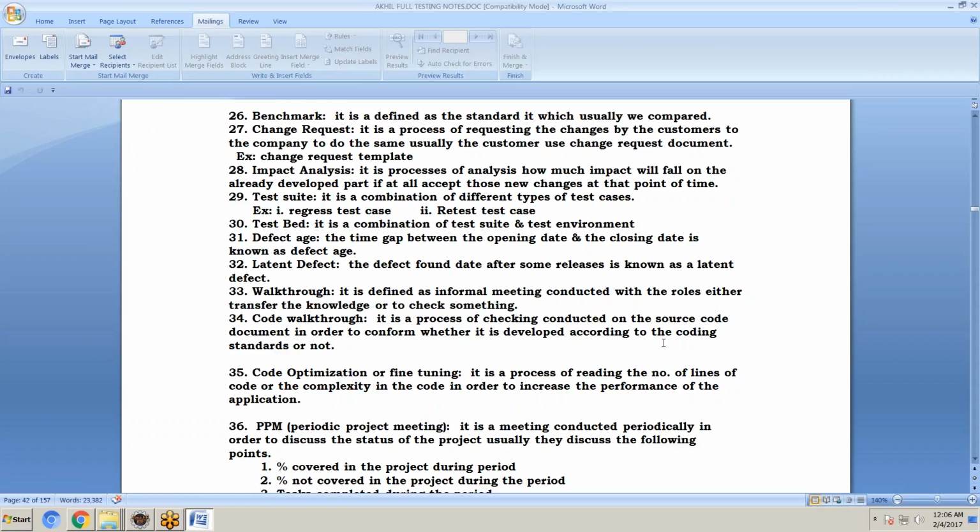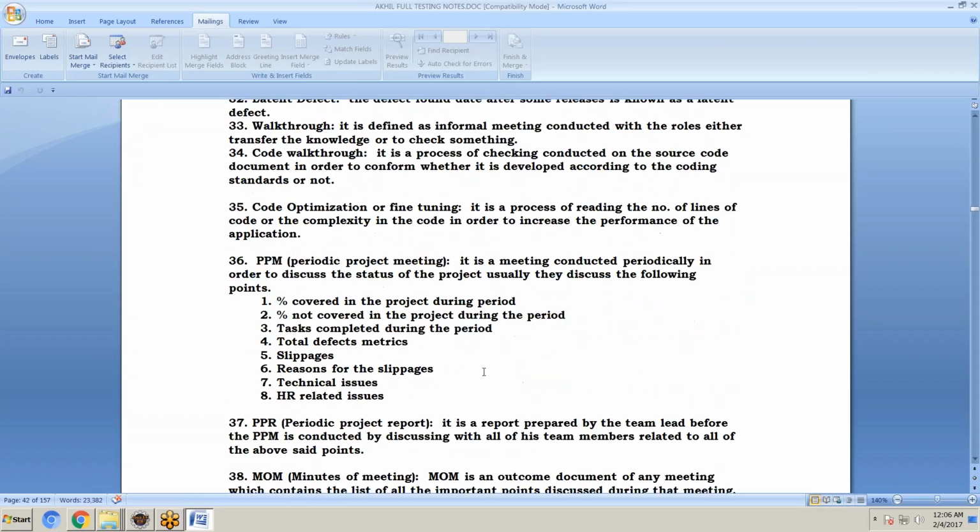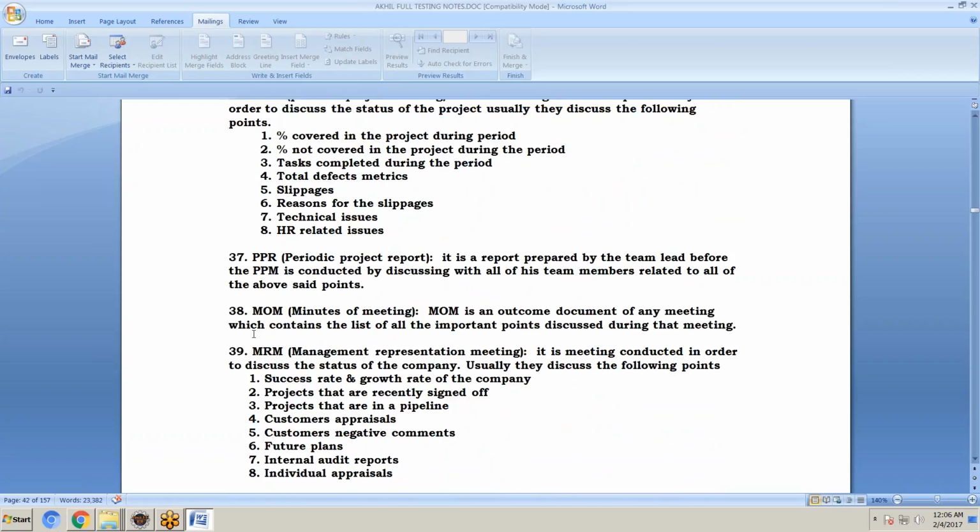code optimization. Next, PPM, periodic project meeting. In this meeting, high-level management people will participate. They discuss all the project information like how much percentage is completed, how much is pending, what tasks are completed, total defects and metrics, slippages, reasons for slippages, technical issues, HR related issues, and any customer doubts or complaints in this project. That is PPM, periodic project meeting. Before going to the periodic project meeting, they will prepare a periodic project report. What topics we need to discuss, they will list out in this, that is PPR.